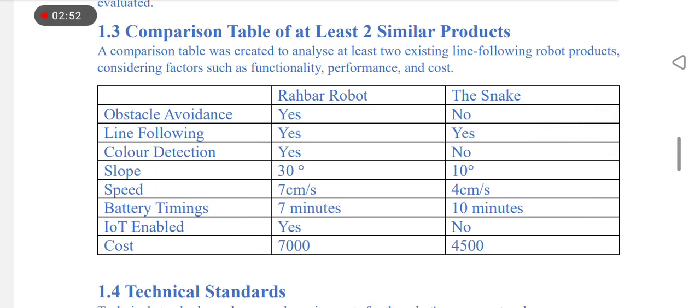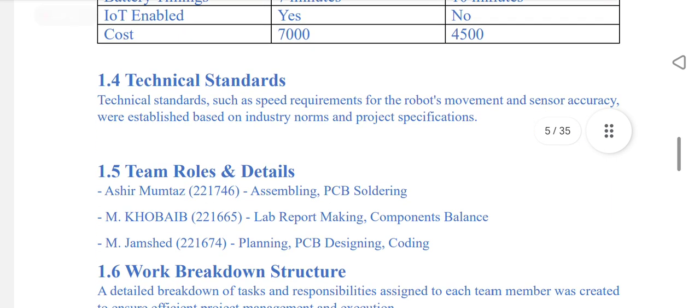This is the comparison table of the rubber robot and the snake. Obstacle avoid: yes. Line follower: yes. Color detection was okay. Slope was 30 degrees and speed was 7 centimeters per second. Battery timing was 7 minutes. IoT enabled, and cost was a round figure of about 7,000. Technical standards such as speed required for the robot movement and the sensor accuracy were established based on industry norms and project specification.